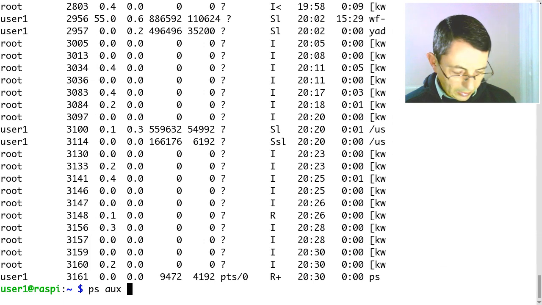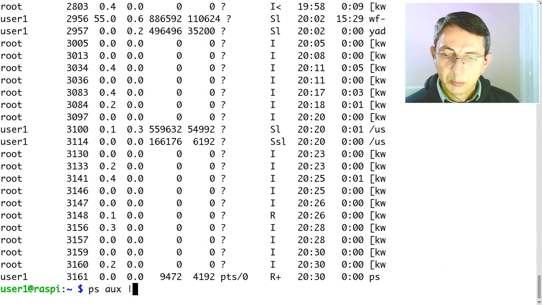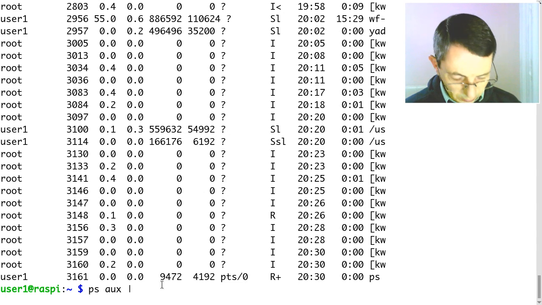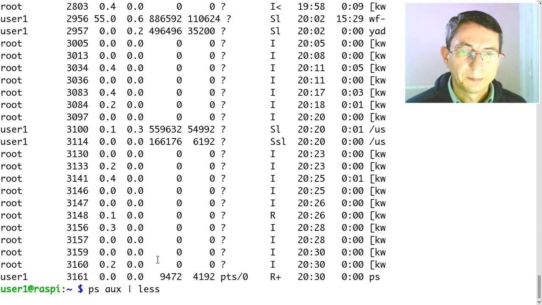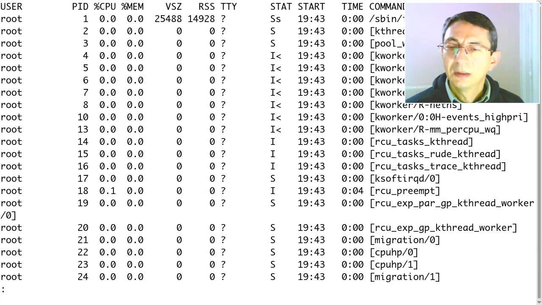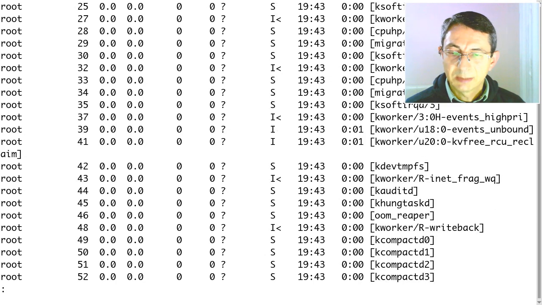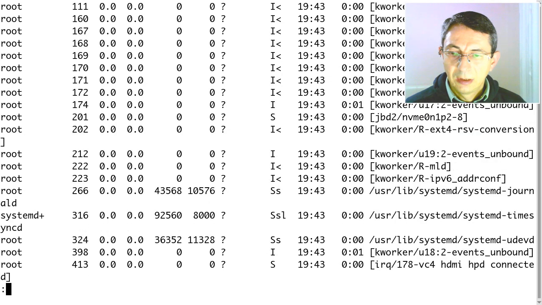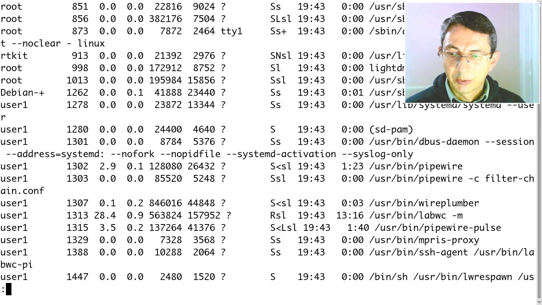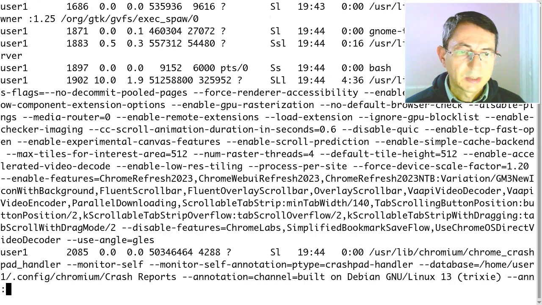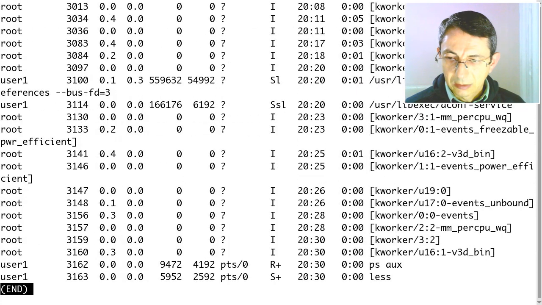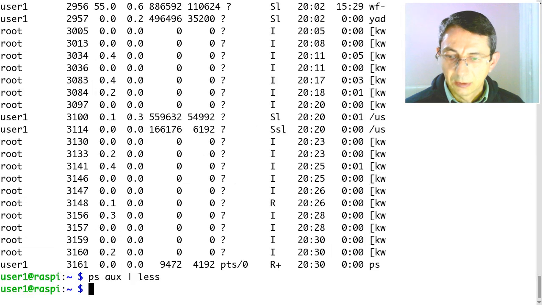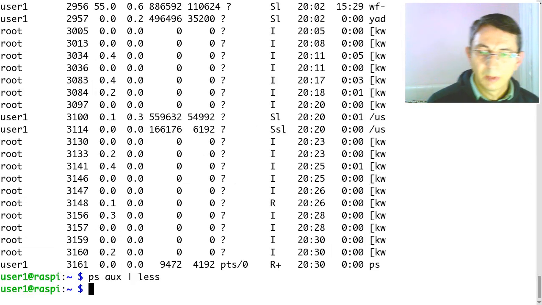I can pass the output of this command through the pipe to the command less, and it is going to show it with pages. So this is the first page, and then I press space. Next page, space. There are a lot of processes, actually. All the processes that are running in this system. And I exit with Q, or quit with Q from the command less.